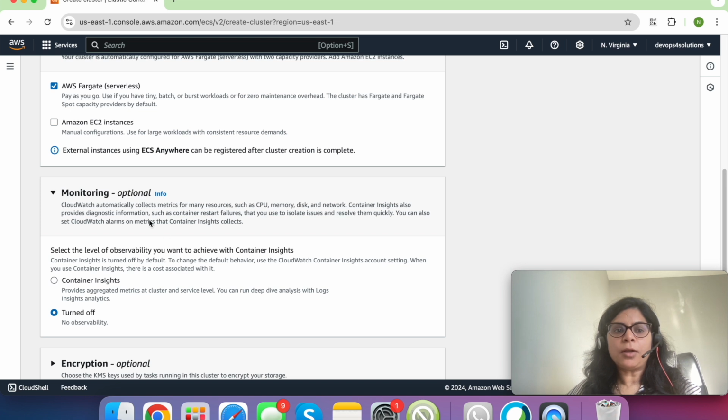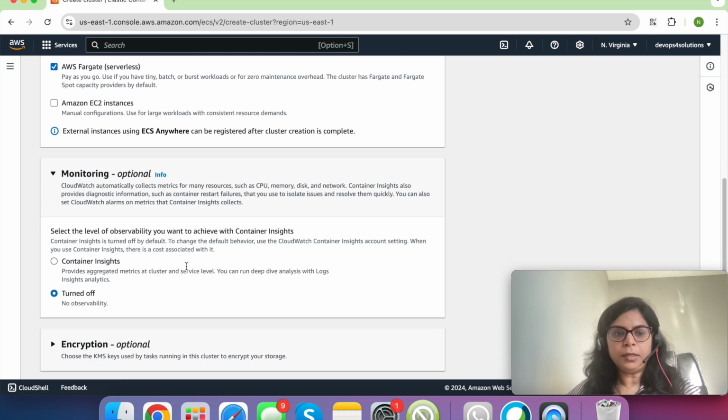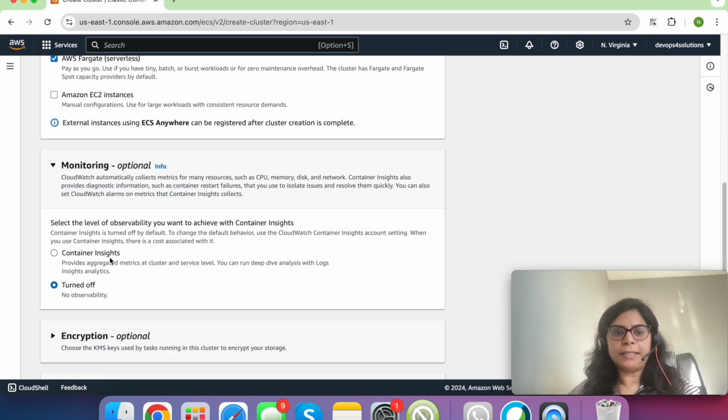Monitoring. This is an option to enable the monitoring. By default, the container insights are disabled. So I would recommend enabling this monitoring. That will provide you the metrics at the cluster and the service level, so that you can analyze and check if there are any issues. That will give you all the information about your ECS cluster.